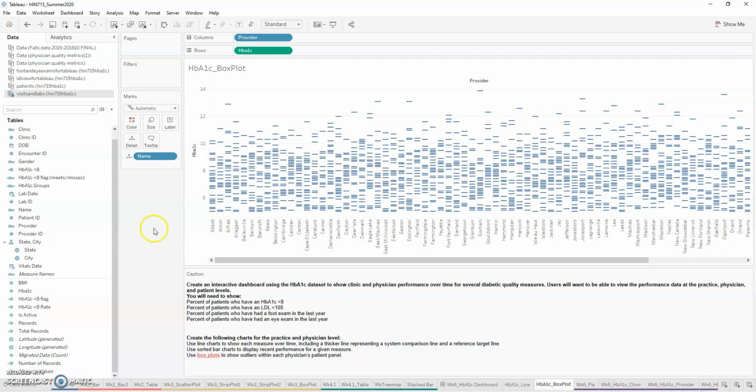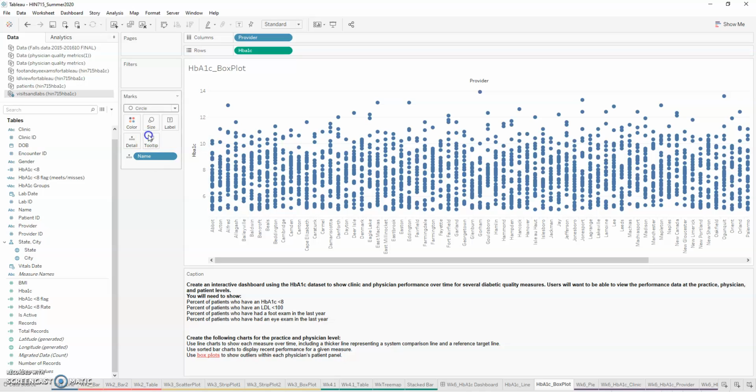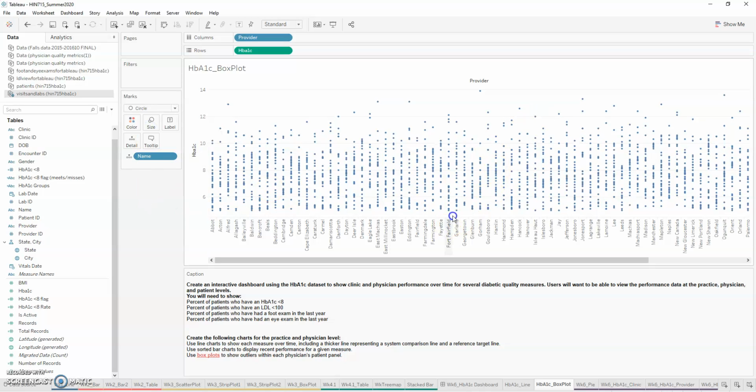Now this really is still kind of messy. And so I'm going to change this automatic bar graph to a circle so that we have our nice circles. I'm actually going to make this a little bit smaller. So now you can see that kind of distribution going up and down.